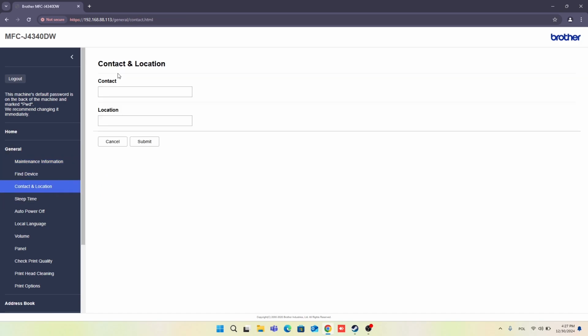Contact and location. So here, for example, you can add information about your printer, and then when you fill in this information, anyone who wants to connect with your printer will see your contact data.